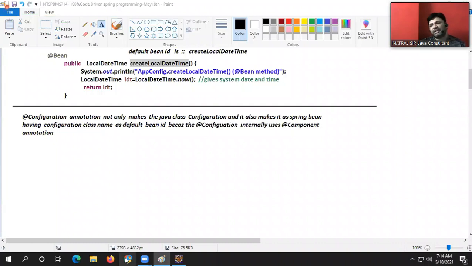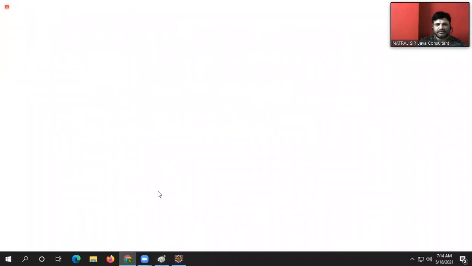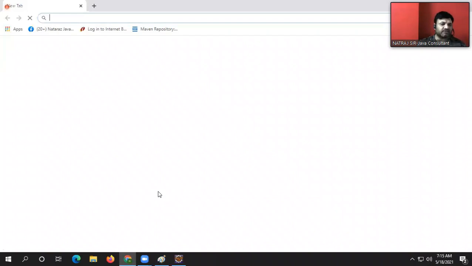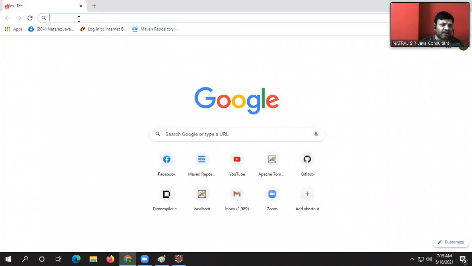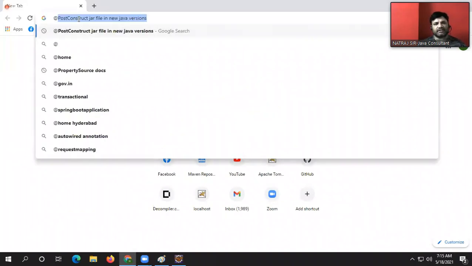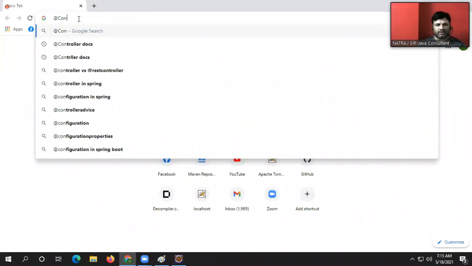Open the documentation of Configuration. So @Configuration is also a stereotype annotation. The other day I gave the list of stereotype annotations. @Configuration is also a stereotype annotation. Come on.